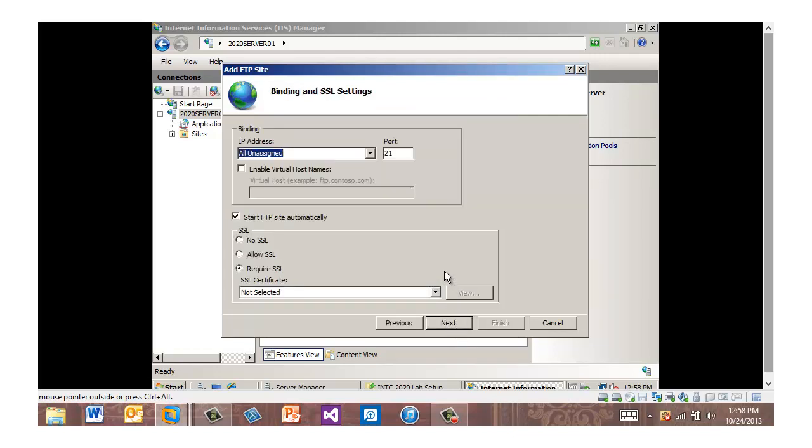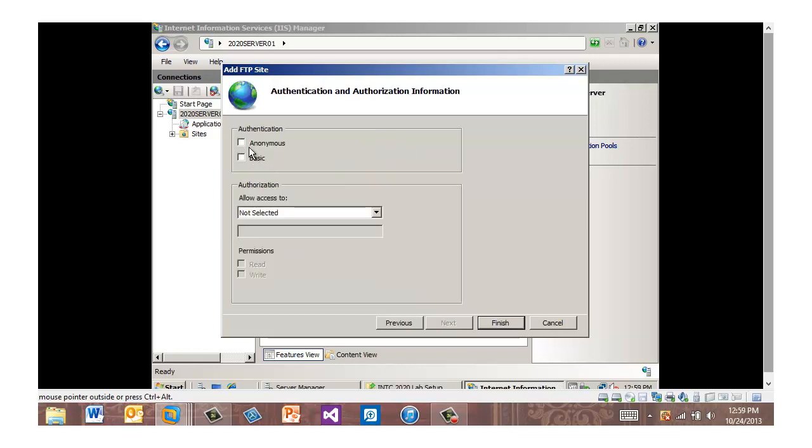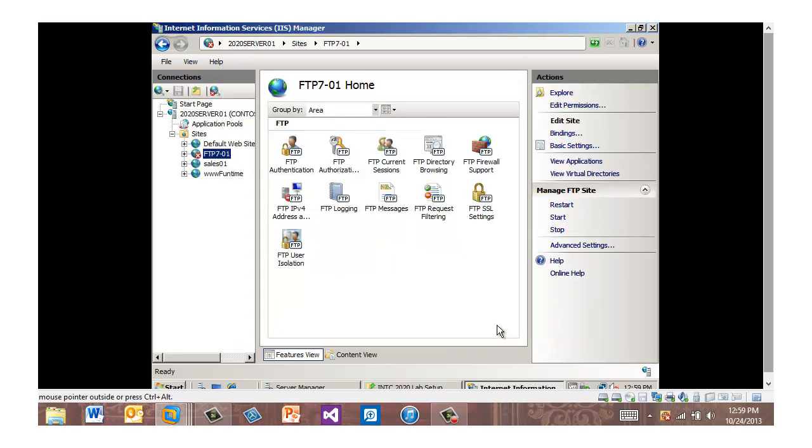And we have the Binding and SSL Settings page. We're going to select to allow SSL, and we're going to click next. We're going to select anonymous authentication, and for authorization we're going to select all users. Under permissions we're going to check read and write. And then we're going to click finish. And as we can see, the new site has appeared.